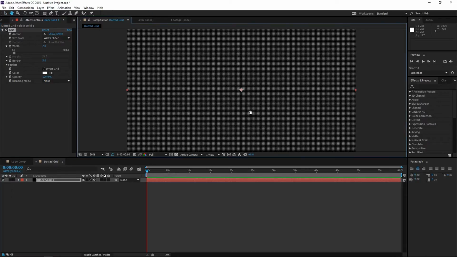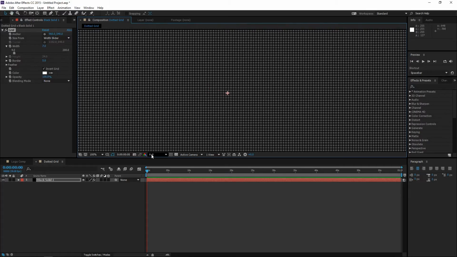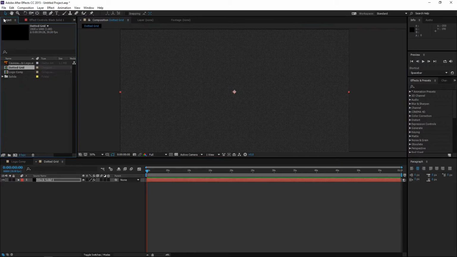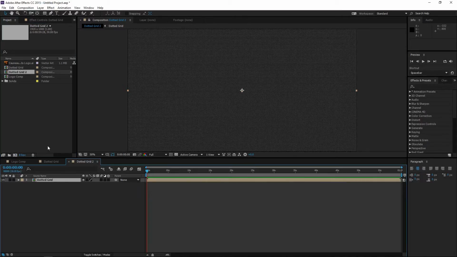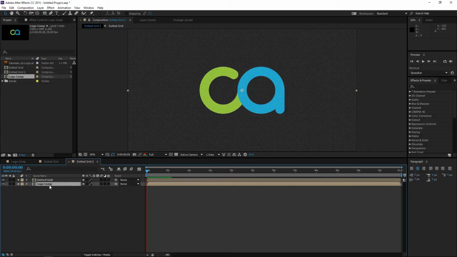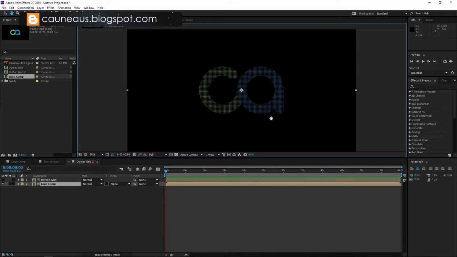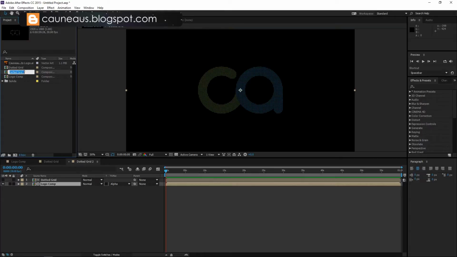Now if you see this on full resolution, you'll notice that this is like a dotted pattern. This is exactly what I want. So I'm just gonna leave this comp as it is right now, and I'm gonna drag this composition to a new comp and also drag the logo comp to the dotted grid comp, and I'm gonna toggle these switches and modes and change this to alpha matte. This is our first element. I'm gonna rename this comp to dotted grid static.